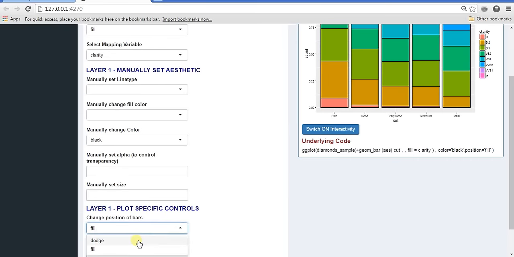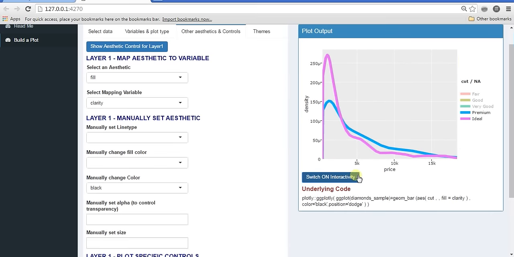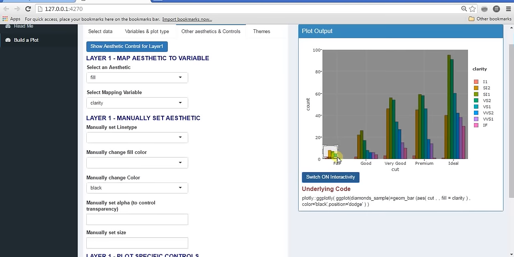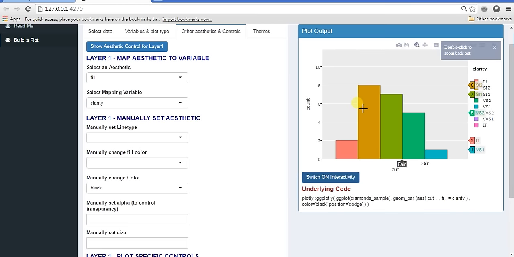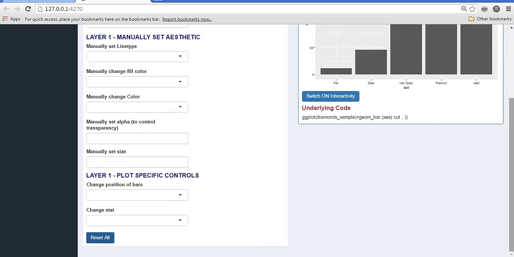Let's go back to the dodge position and let's look at one other feature of interactivity. So now we make it interactive by clicking here. Now this interactive feature helps you zoom in on specific sections of the plot. So if you're interested in looking at only the fair group, we could zoom in on this like this, and now we can look at this group in isolation. Let's switch off interactivity and let's reset all the aesthetics.